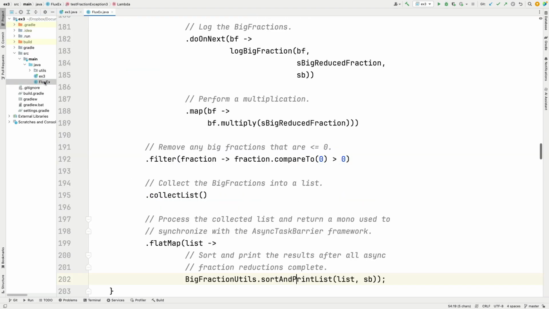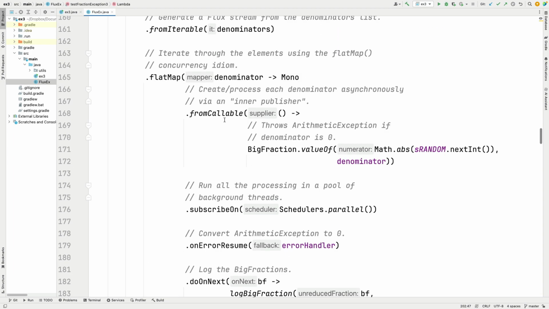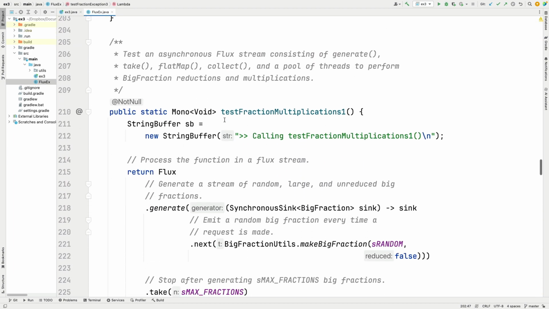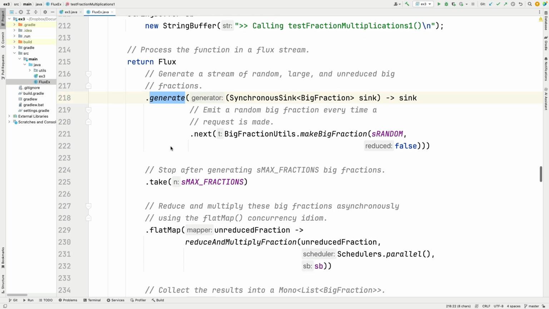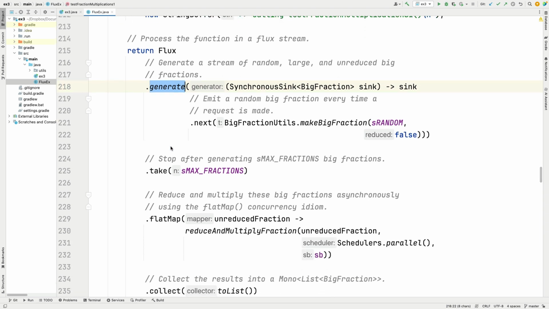So now let's go ahead and take a look at the Flux EX, and we're going to start by looking here at testFractionMultiplications1. And you can see here what we're going to do. This is kind of fun. We're going to use the Flux generate factory method, which will, in this case, generate an infinite stream of random unreduced BigFractions by saying sink.next. Sink is the synchronous sink parameter that's passed here. And we're going to generate an infinite stream of this.